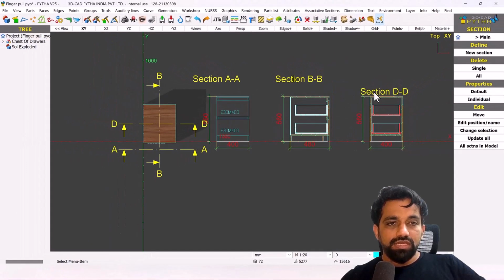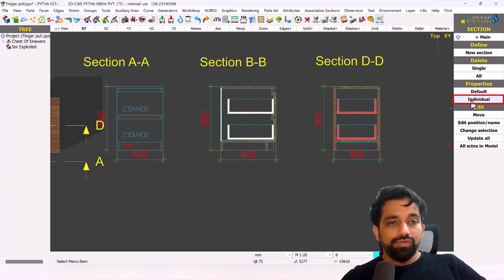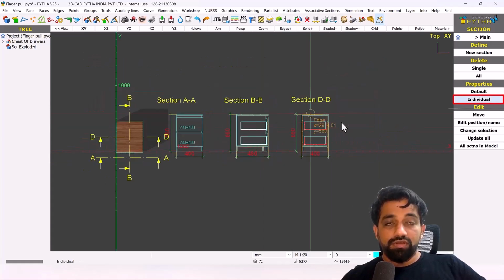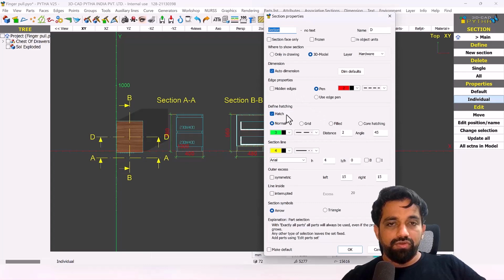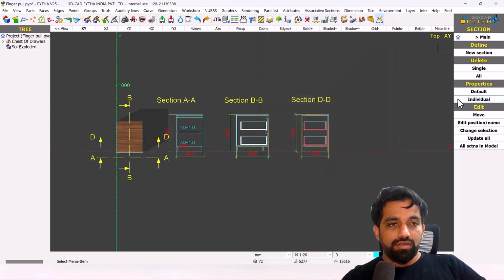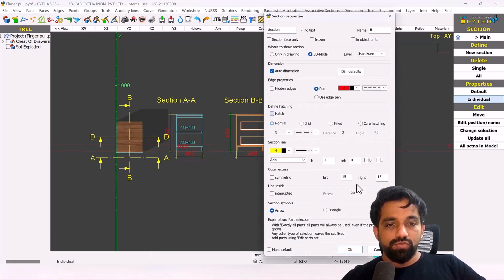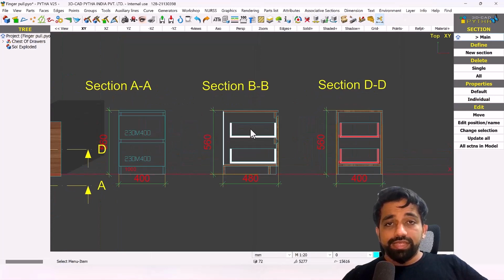And now if you see, you also have hatching on this. So I go to individual hatching settings and I would turn it off, because for now I don't need hatching on this small project. So I select this and I say no hatching. I say individual, select this, and no hatching for this as well. And now let's add some dimensions.